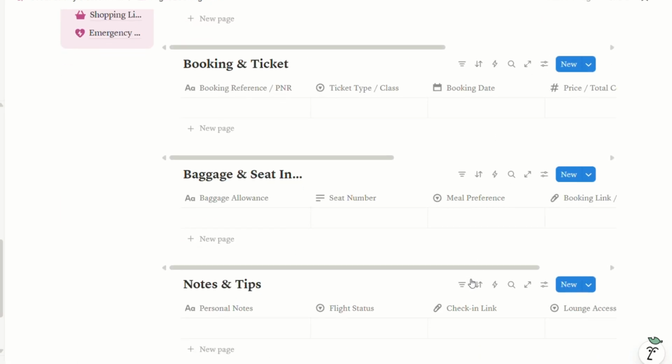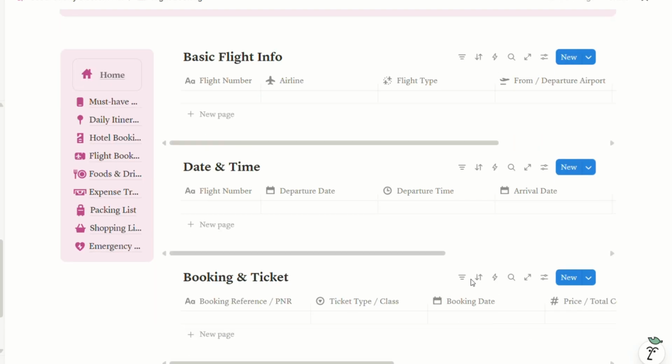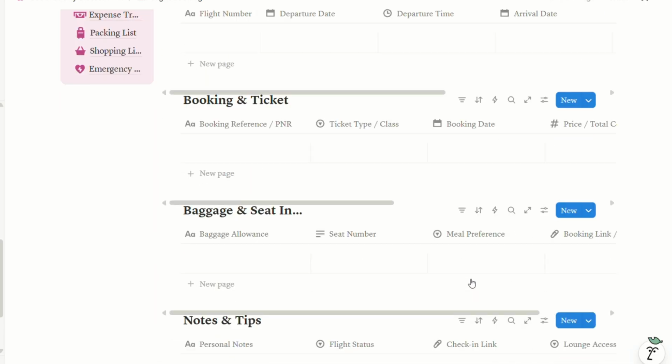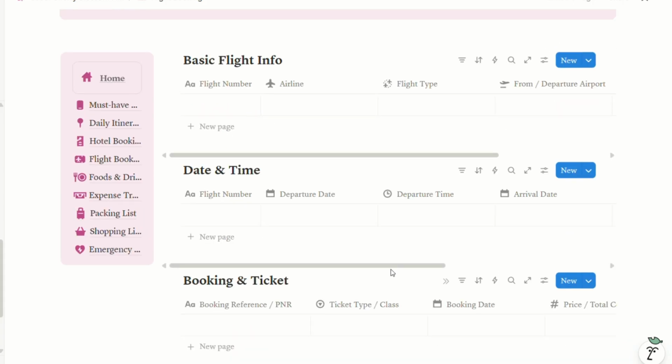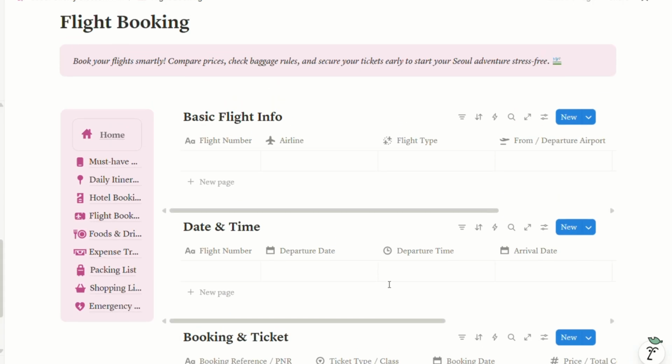Now I would like to go to the flight booking. I've already put basic features, but in the flight booking they are more grouped than the hotel booking, because I want to make it as specific as possible. I know there's a lot of information that I don't want to miss, and it is the most important, because without flying we cannot be in Seoul, right?